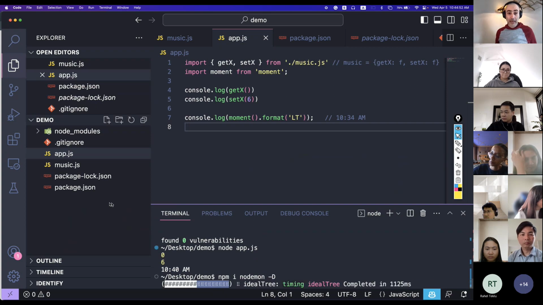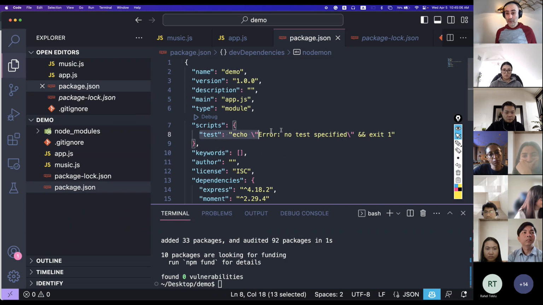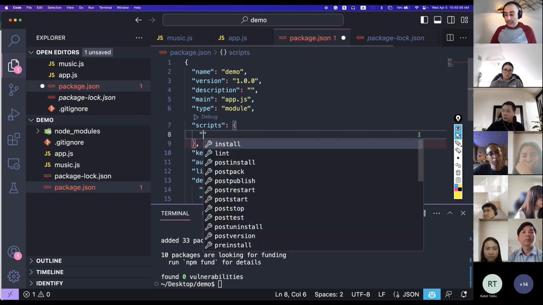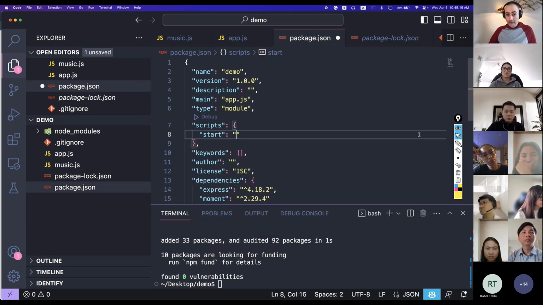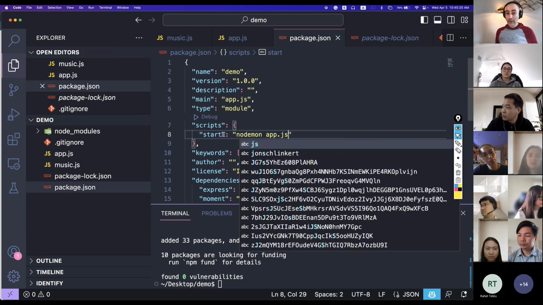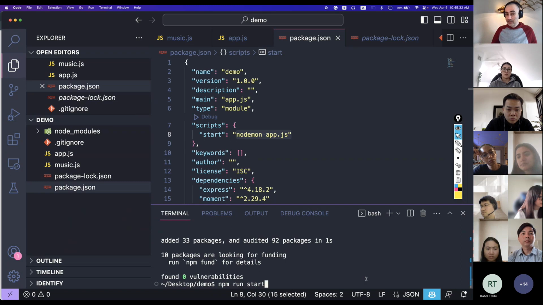Now you will see that package.json will be updated, and I will have an entry called devDependencies that has nodemon in it. Let me create a script to run the app using nodemon. I will go to package.json, go to scripts, and create a new script. I'm going to call it start. And when I run this script, I need to run this command, nodemon app.js. Now I can run the script by its name, which is start, in order to run this command. Easier to type. So I can say npm run start.